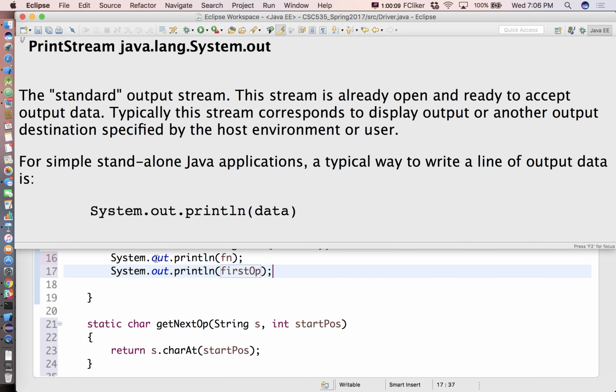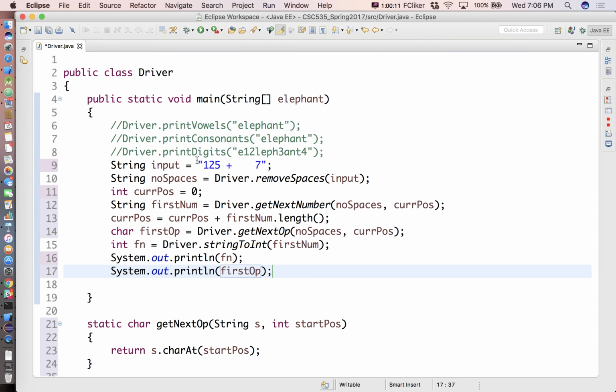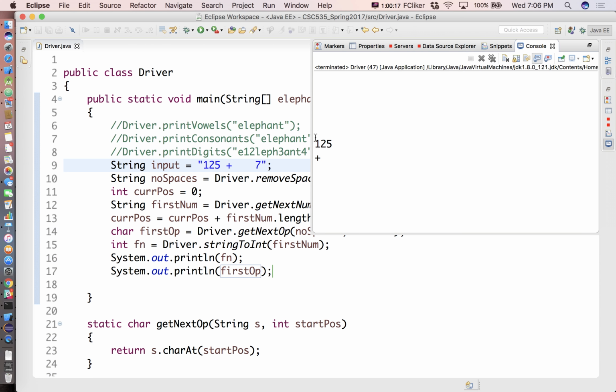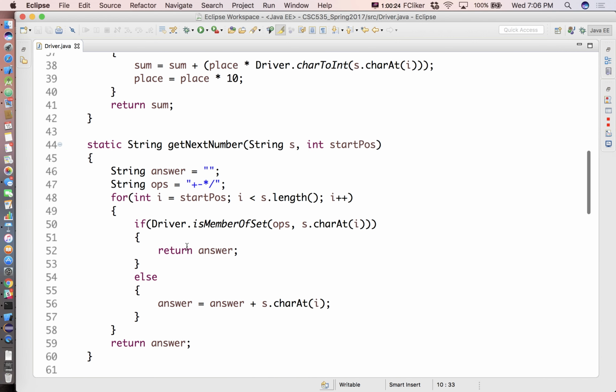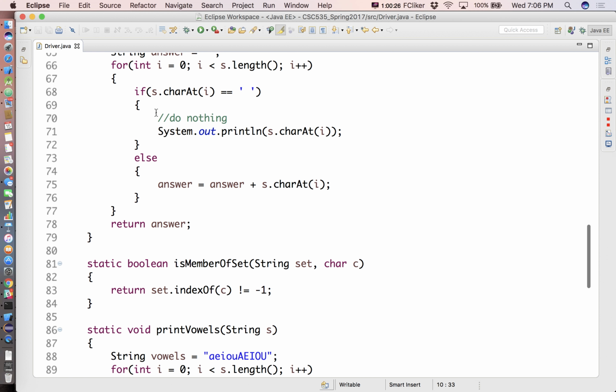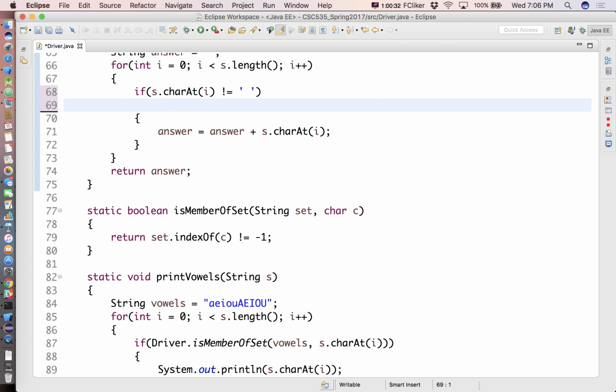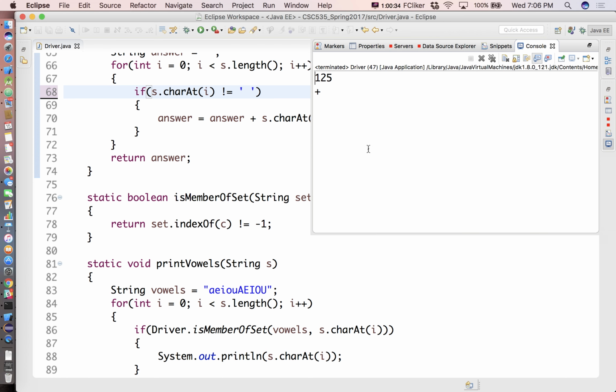All right, so let's print out first op. First op should be a plus sign. There's my 125. There's my plus sign. And just so we don't forget, let's take our little print stuff out of here. So that's the first number we found. That's the first operator we found.